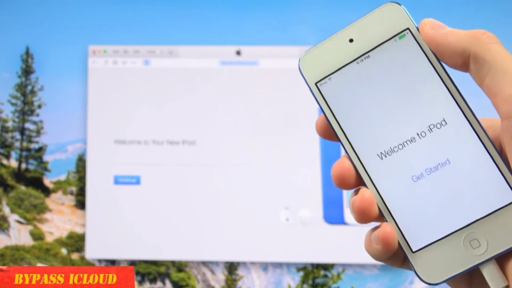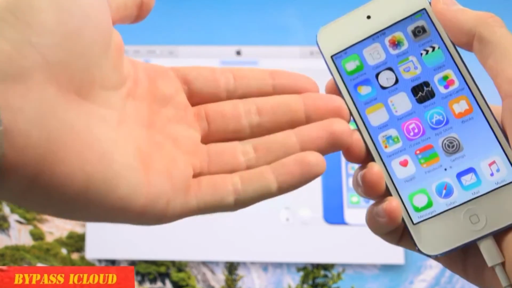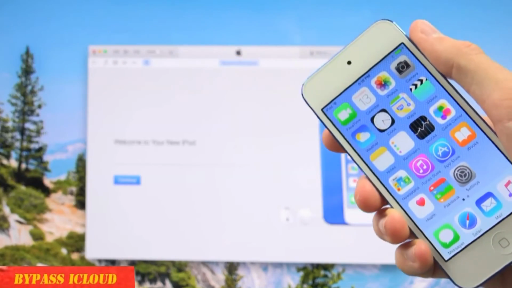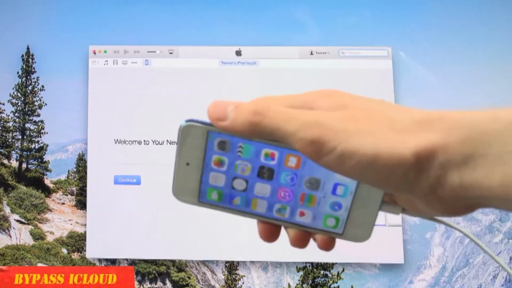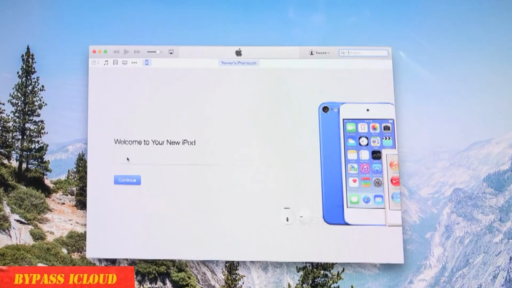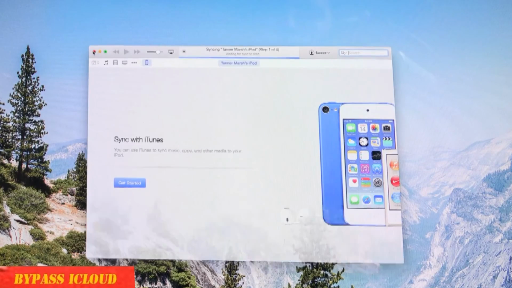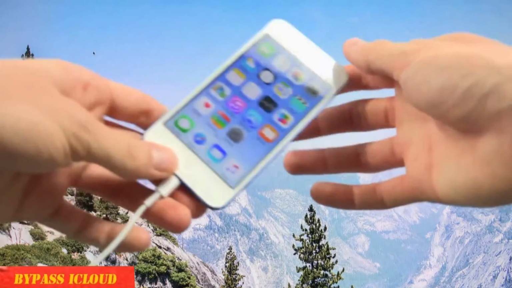All right, guys, so here we are at the final setup screen. I'm just going to tap get started and it should exit to the home screen. As you can see, we're now at the home screen of iOS. Also inside of iTunes here, you'll notice that it says welcome to your new iPod. You need to click on continue to jailbreak successfully. So once you click on continue, you can actually close out of iTunes. We no longer need it for this tutorial. You will, however, need it when jailbreaking iOS 8.4.